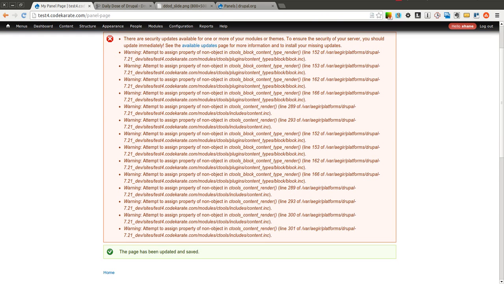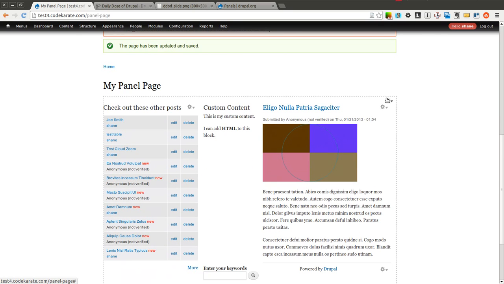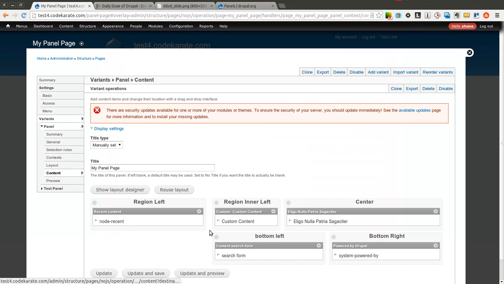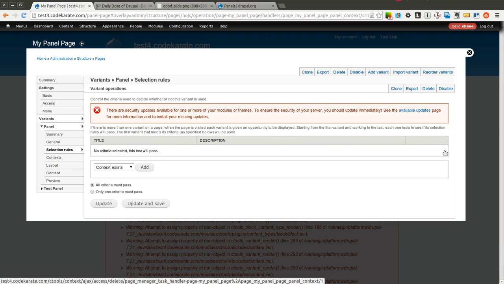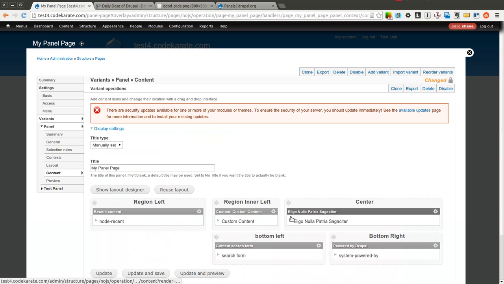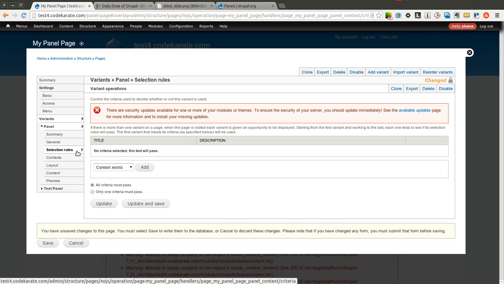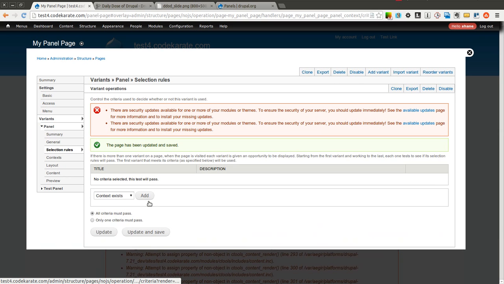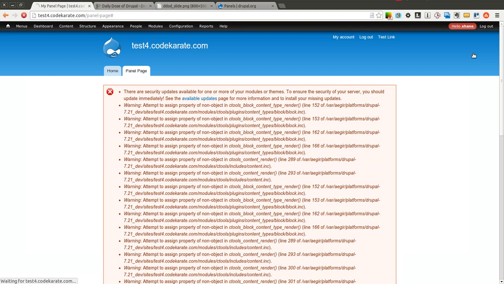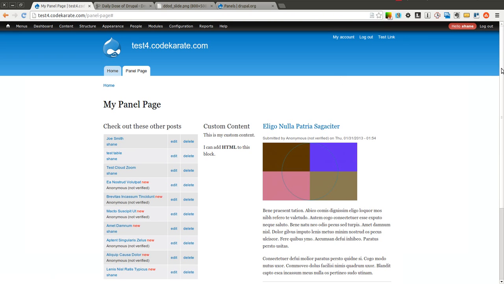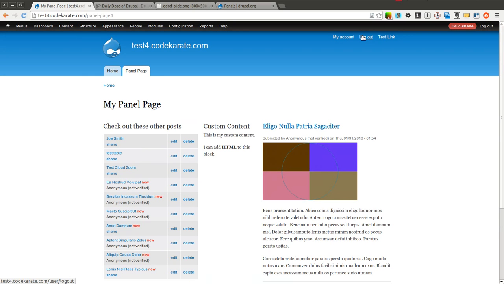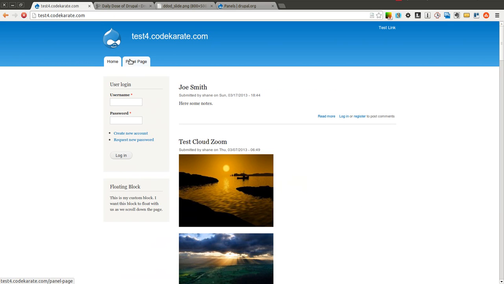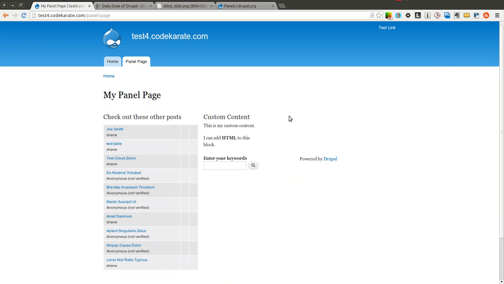I'm also going to come back in here before I get too far, and I'm going to remove this selection rule that only allows authenticated users to see this page. So this means anonymous users will be able to see everything except for this section right here. So I'll go ahead and update and save this, and I'll refresh the page, and as you notice here, you can of course see this section. However, if I log out and come to this panel page, I can see everything but this section right here.